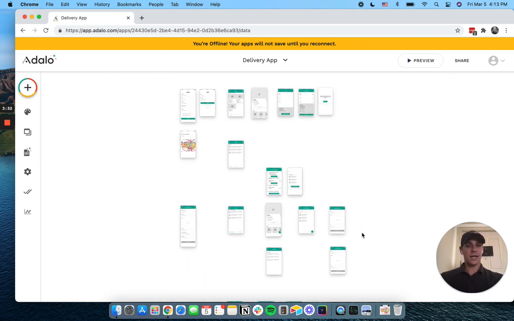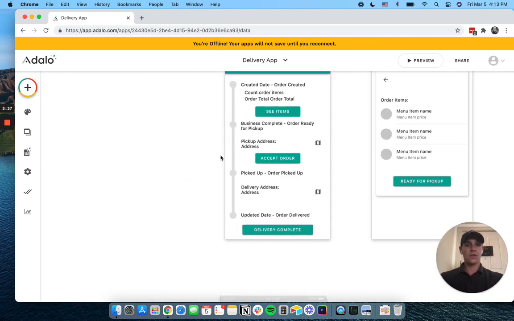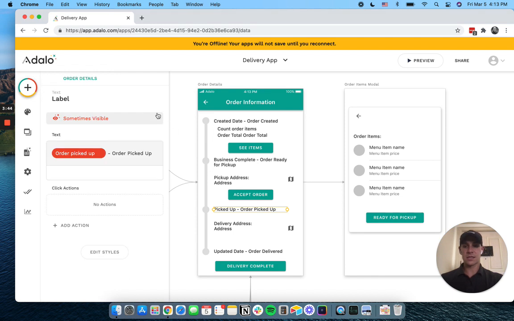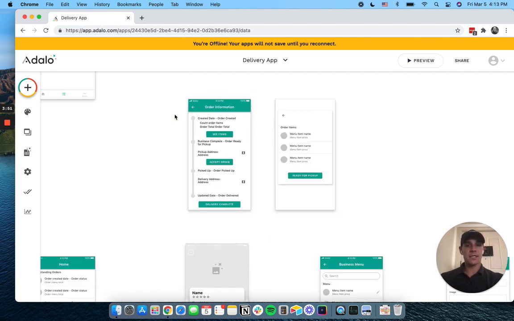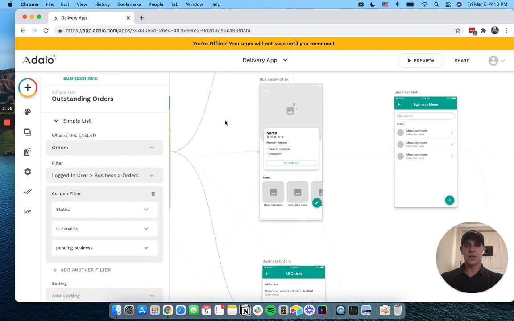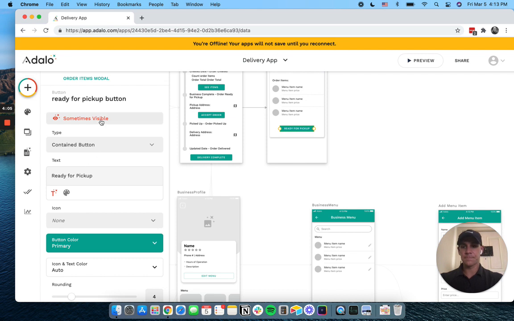We have this grand order screen here that basically the order will flow through here top to bottom, and all of these are set to conditional visibility based on the order status. So what will happen is the business will get their outstanding order here. They'll click into that and they'll be able to see all the stats about the order and the order items. And when the order is ready, they can mark that order ready for pickup.